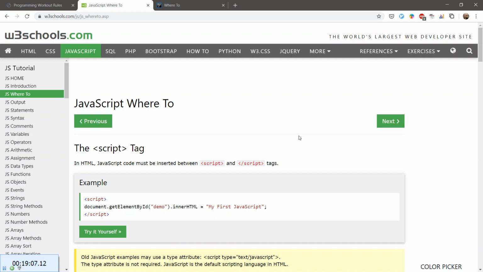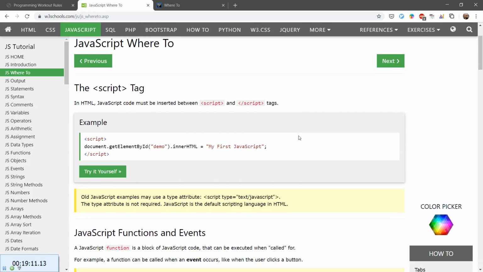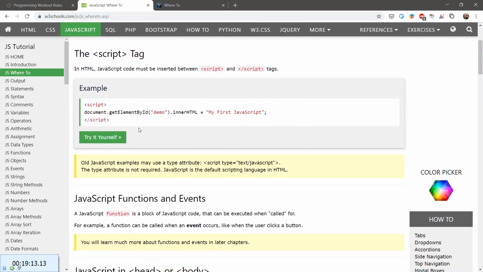Great stuff. Oh, back to this. Okay, so this is like the example. All JavaScript examples may use the attribute script type text/JavaScript. The attribute is not required. JavaScript is the default scripting language in HTML.